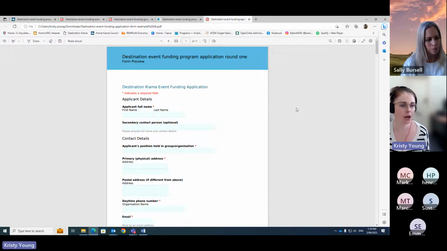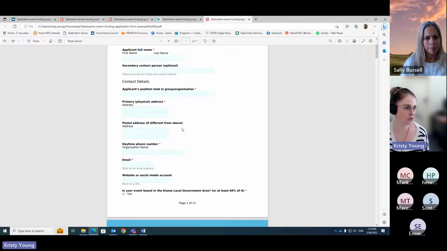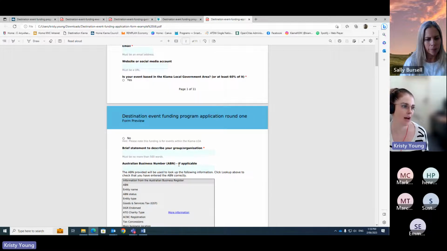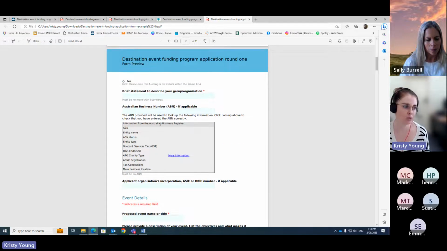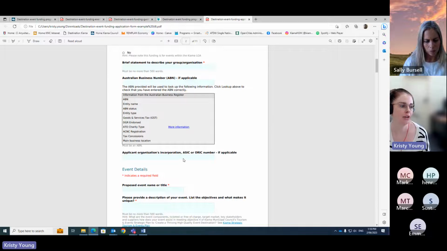So the first part, section one, is the applicant details. This is pretty self-explanatory. There's not much that has changed here. Just name, details, your position within your group or organization, the role that you have within organizing the event, contact information, any social media accounts you might have, and if it's based in the LGA. There's a little bit of a tool in the system now that you can look up an ABN to help you with that if you want to do that. And we've also included a category where you can put in your ASIC number if that's more applicable to your organization or group.